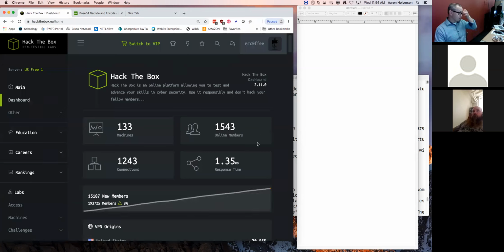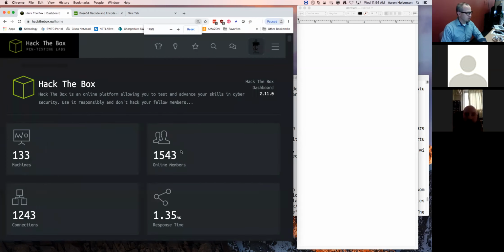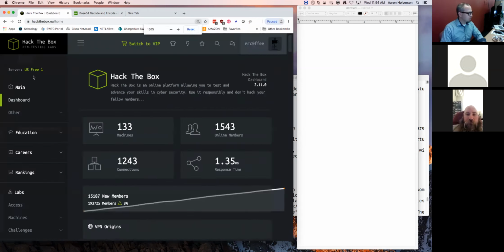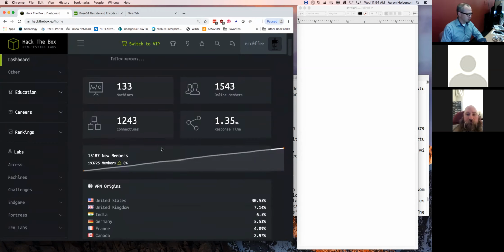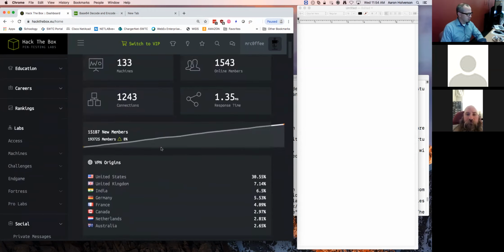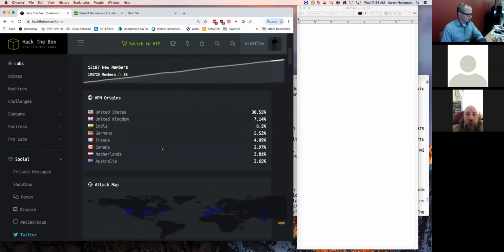Okay, so here I am, logging into the Hack the Box website. Take a look at what's going on in here. On the left-hand side, we have your dashboard. This shows you currently there's 133 machines that you can hack into. There's 1,500 online members, and 1,200 people are remotely connected to the VPN. So I'm going to show you how to get connected to the VPN.